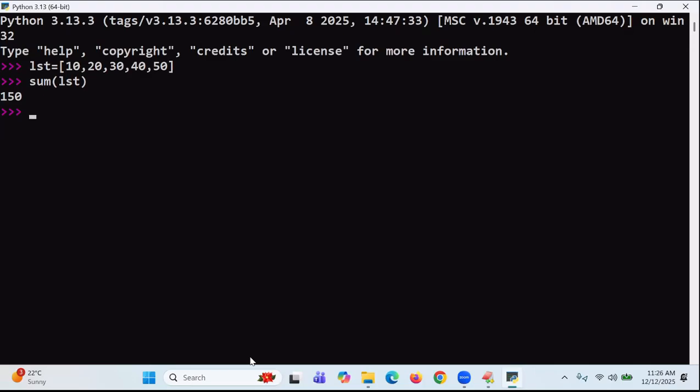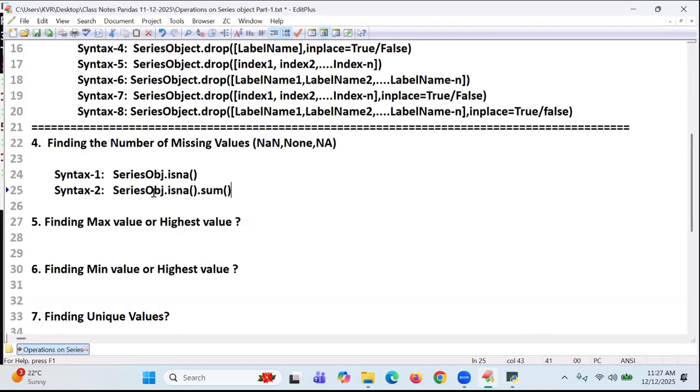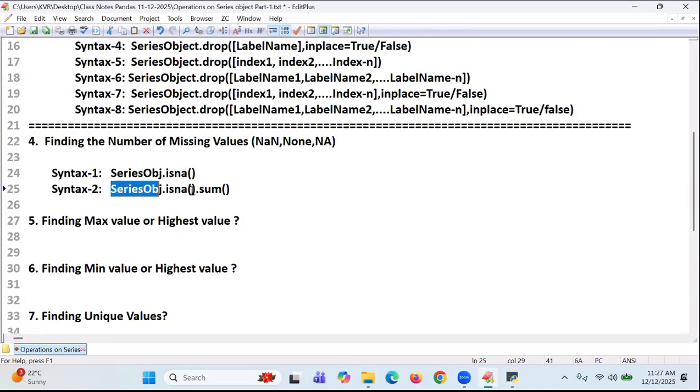This we also did with the reduce function. If the reduce function is covered, I used to tell this example: max of lst, min of lst. These are all called reduce functions, used internally. Here also, all the things returning true, those true values will be added. That will give you the number of missing values. This will give you a Boolean array, and this will give you the sum of missing values.